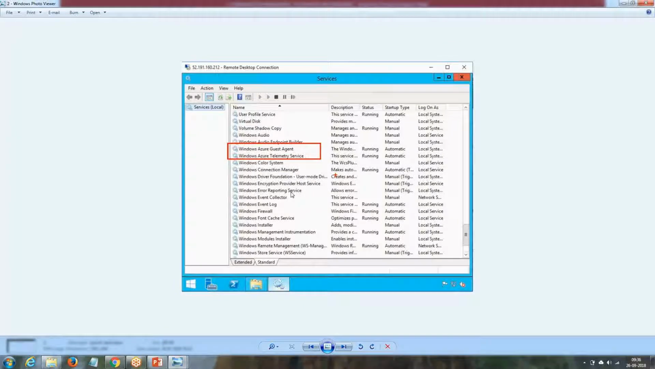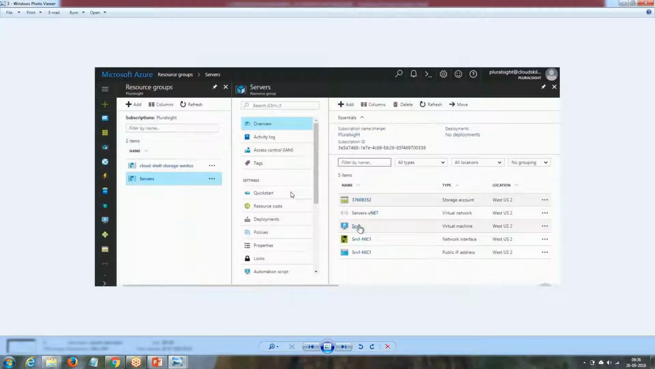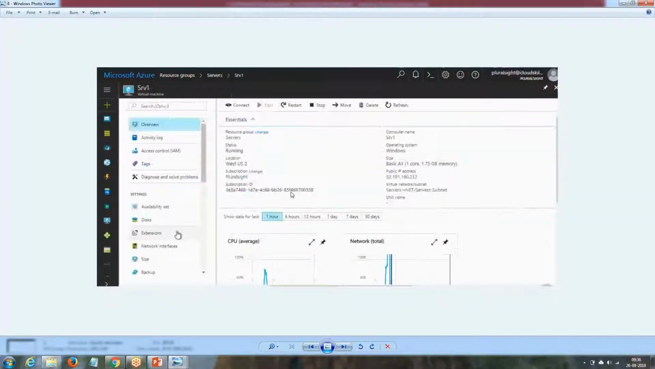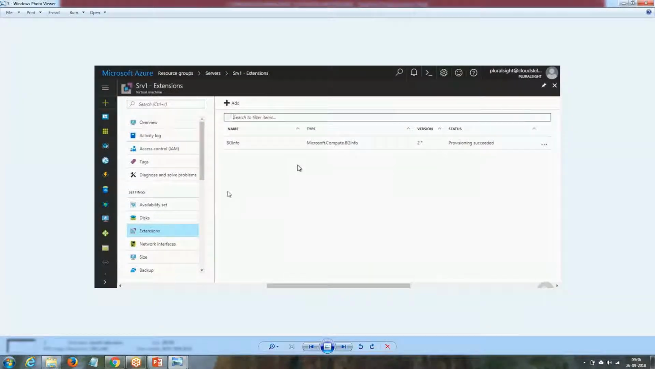Here, we can go into the server. In the server there will be something called extensions. If you see here, there is extensions. And inside the extensions, we have something called BGInfo already deployed. I'm not sure if you have seen this. If you log into your virtual machines, on the desktop itself you'll see the information regarding the machine: maybe the host name, how the processor is performing. Those things will be shown on the desktop itself. That is done using this particular script.